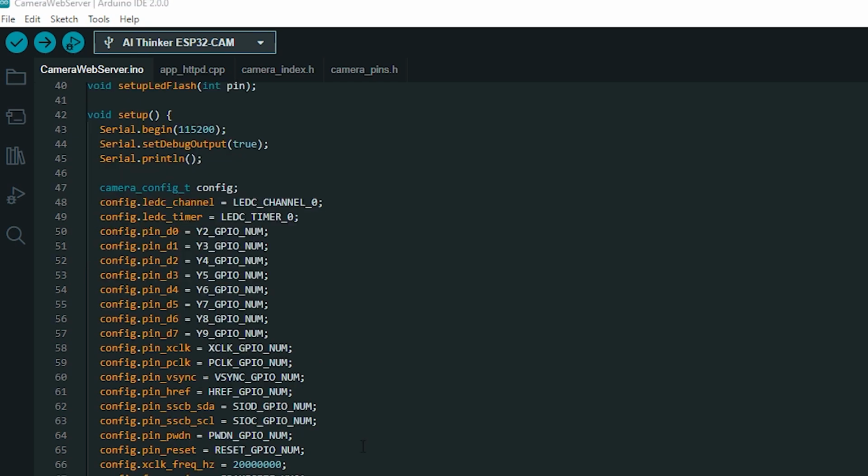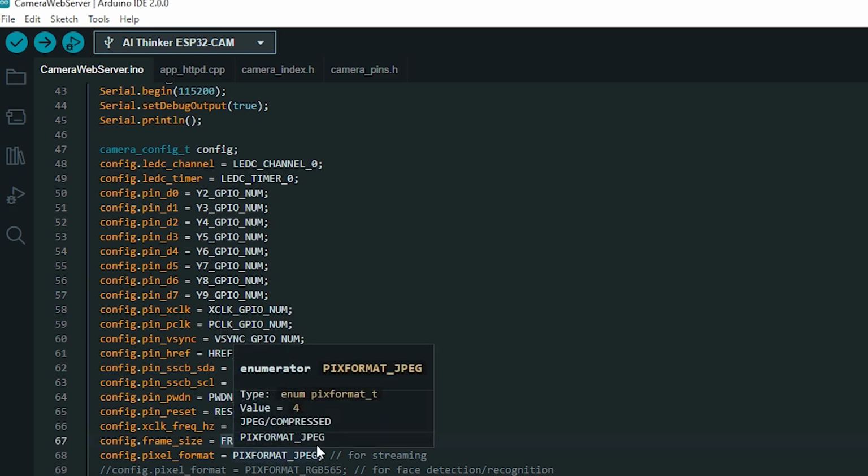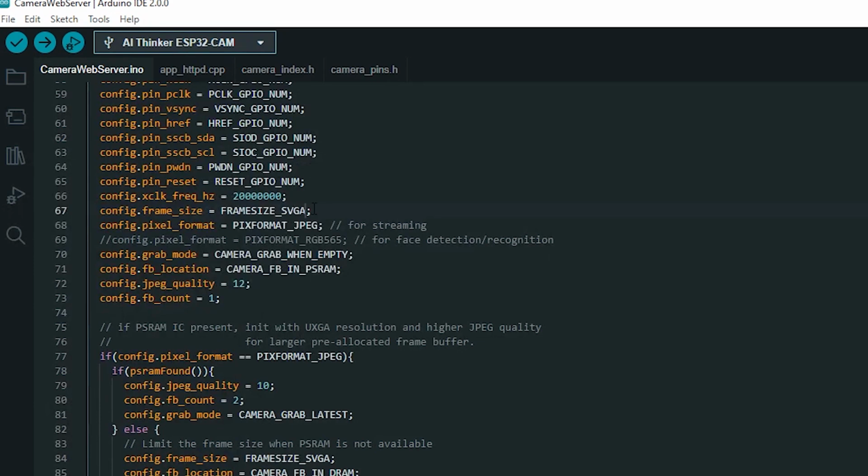So moving on to things that are specific to this exact camera that I've got here, and also specific to Klipper and Mainsail, which this part isn't necessary if you're not going to be using this with Mainsail, but if you are, you're going to need to make some changes right here. So first we're going to take the config.frame_size line here and change a couple things. The frame size is currently UXGA, but we need to change that to SVGA, because for some reason, UXGA will not work with Mainsail.